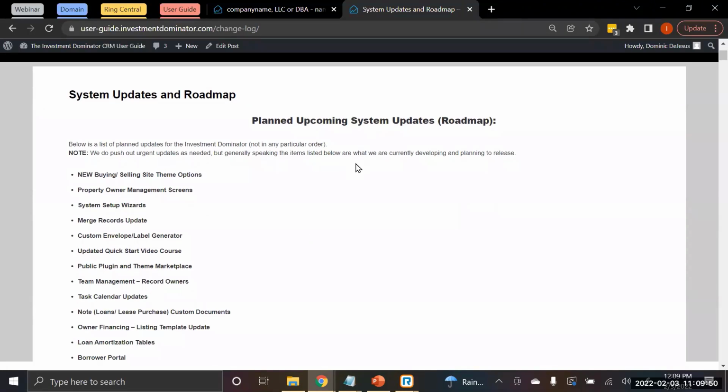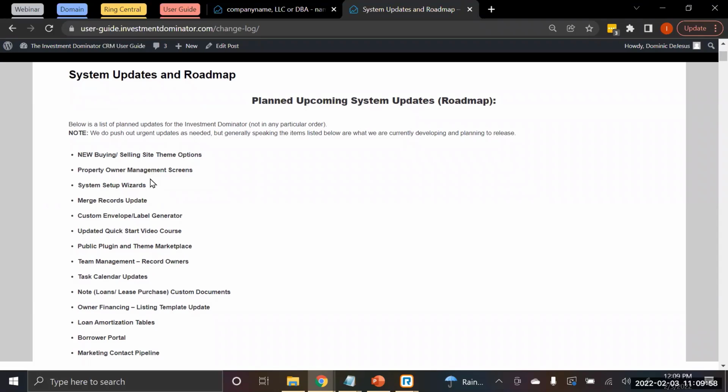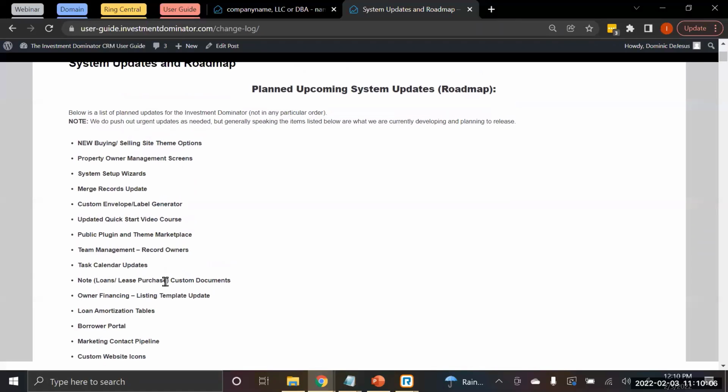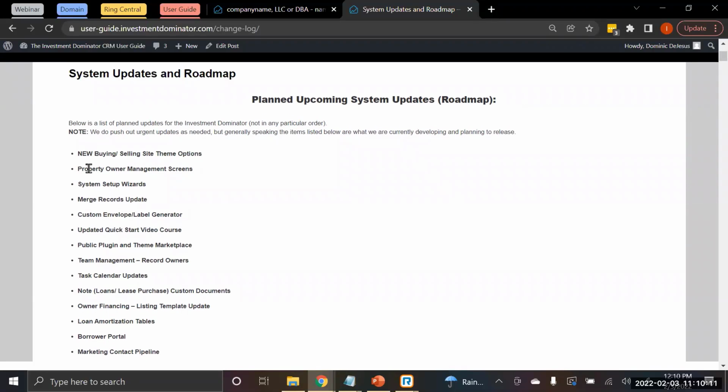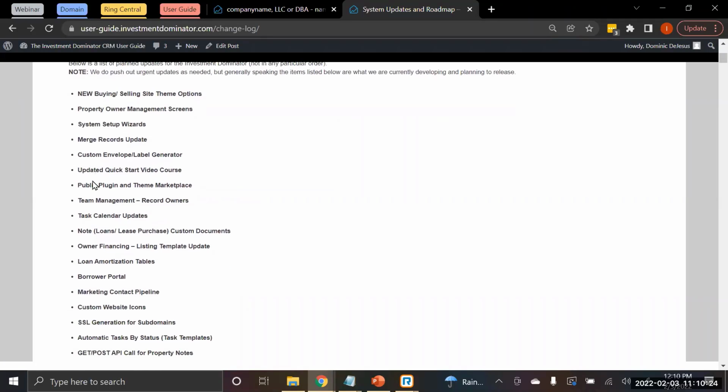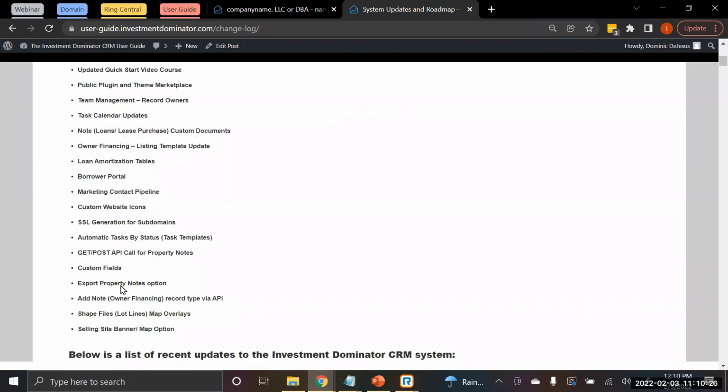And really the roadmap is our planned updates for the Investment Dominator. For example, everything that we're currently working on, in no particular order, we're trying to implement to improve the existing services with the Investment Dominator. Some options that you'll see here are new buying site and selling site theme options. We have property owner management screens, as well as system setup wizards. We have a new merge records update, which is coming soon, as well as some other additional tasks as well.